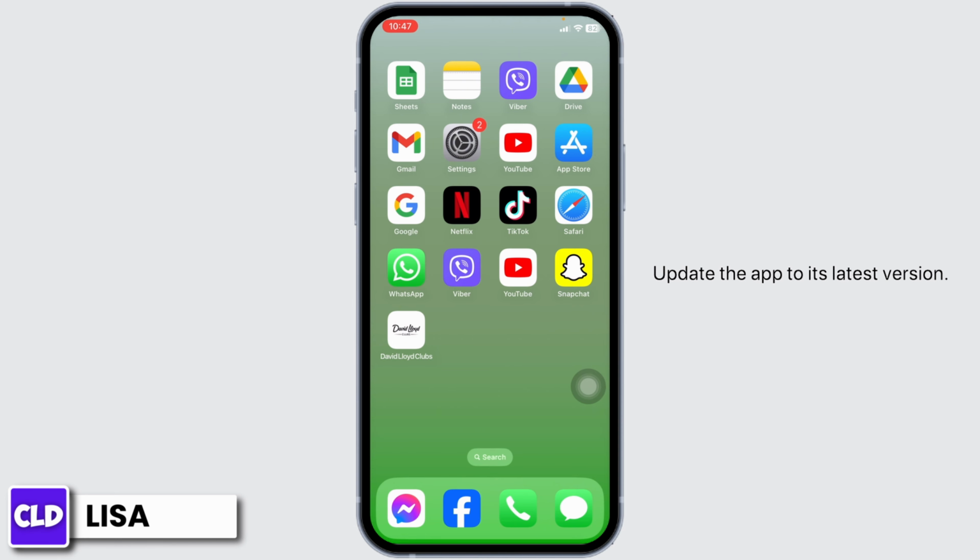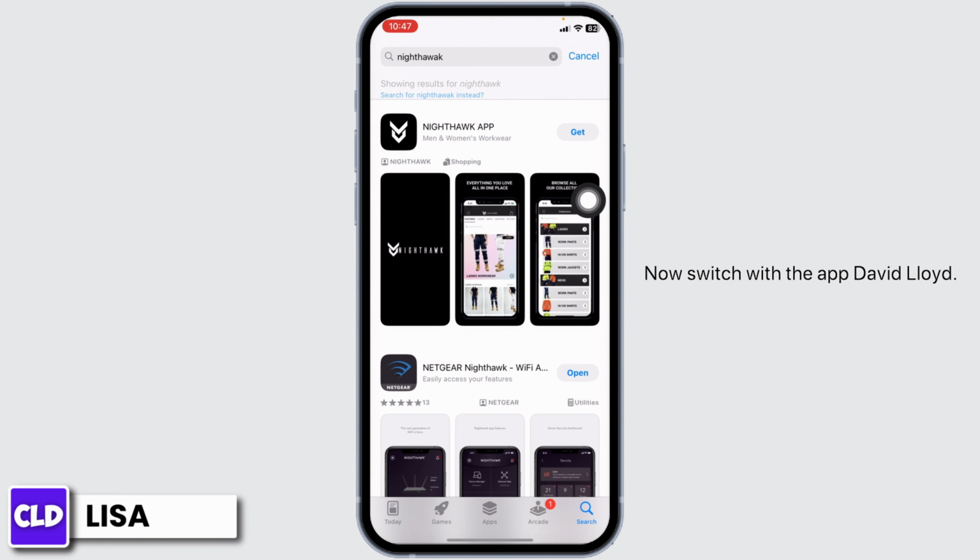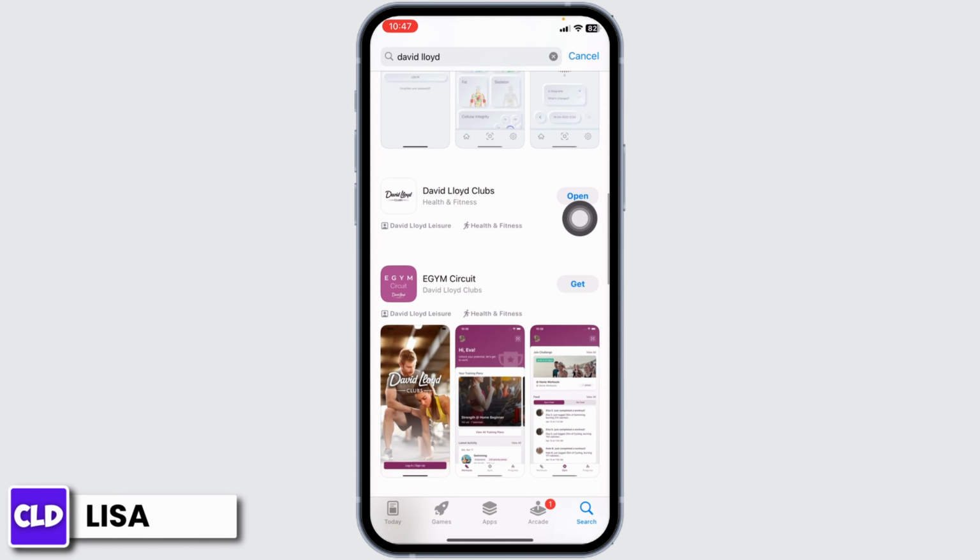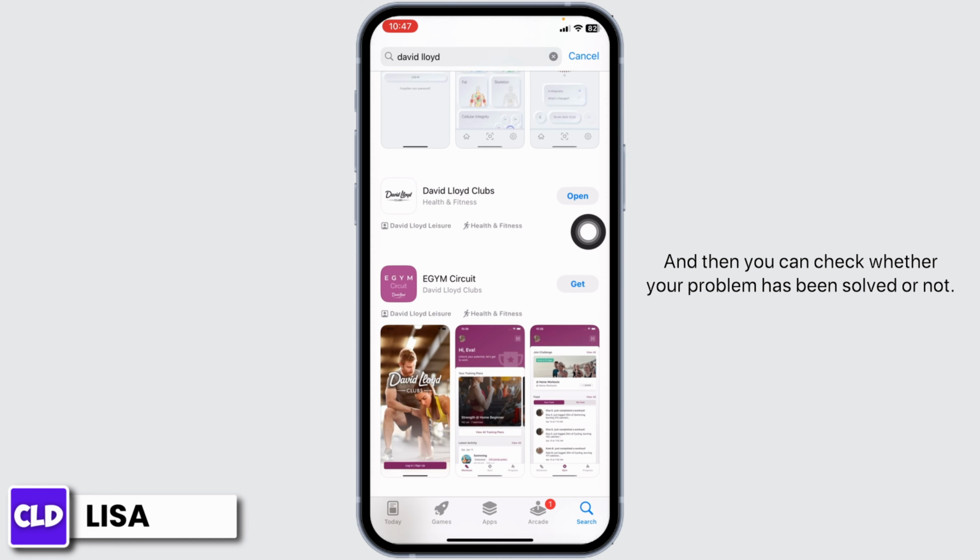Solution 1. Update the app to its latest version. For that, launch your app store. Now search for the app David Lloyd. After the app appears, at the right corner of the app, you'll find the option of Open or Update. If you find the option of Update, just click on it and update the app to its latest version. And then you can check whether your problem has been solved or not.